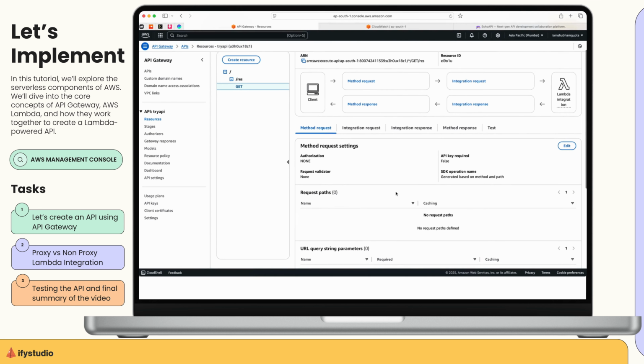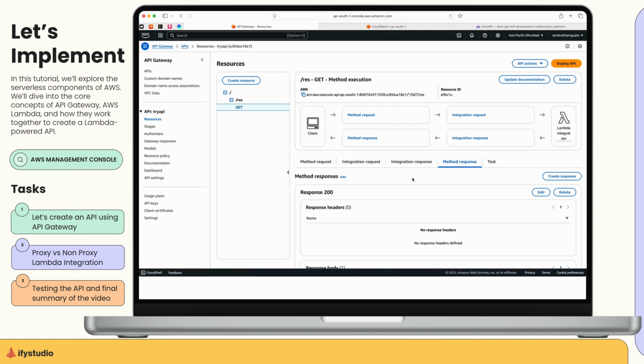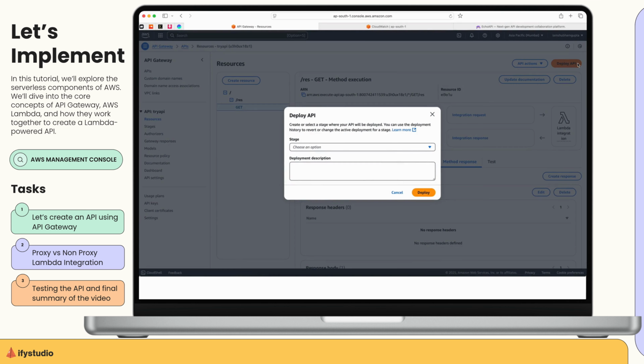Bingo. Enough of the theory. Let's just go ahead and try to invoke this API and see how it goes. In order to invoke this API, first we need to deploy the API. So always remember, you cannot try or test, you cannot get an actual URL to an API till the time you actually deploy it. So what we'll do is we'll hit the deploy API button, and while deploying, you need to give it a stage.